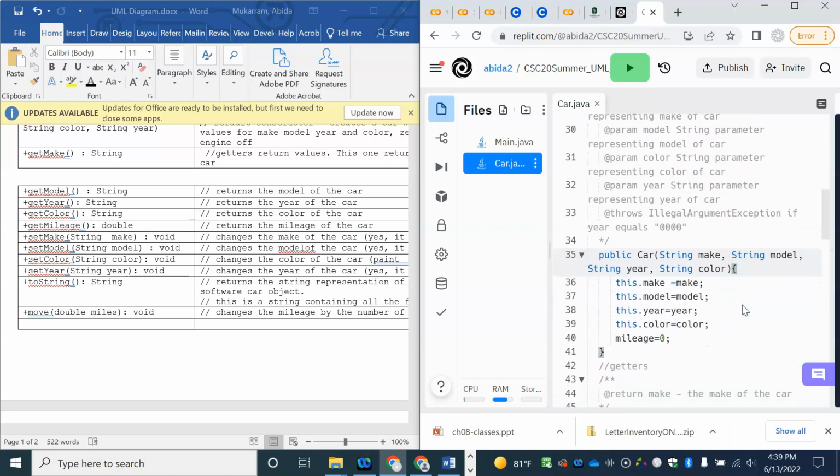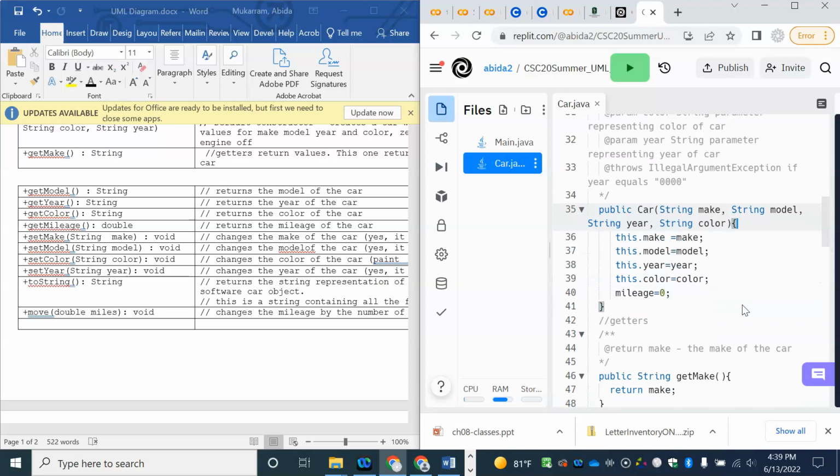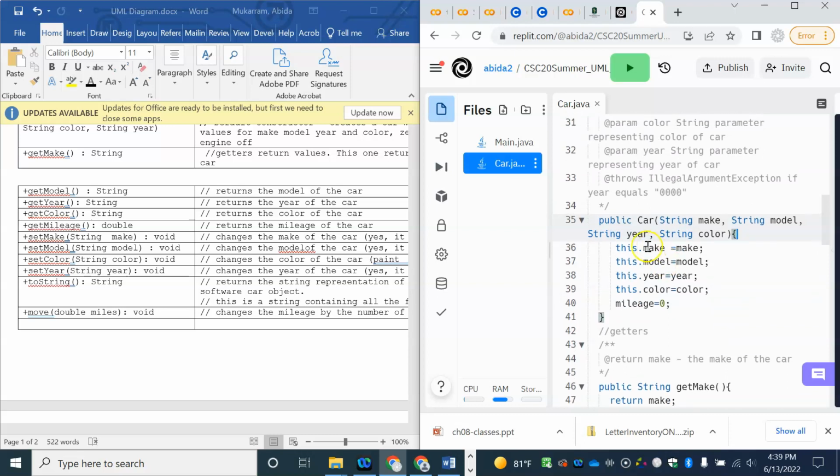And then I've also got an @throws tag, which says what this method does if it gets some illegal argument. What is the meaning of that? Now, it could very well happen that someone gives you an illegal argument.